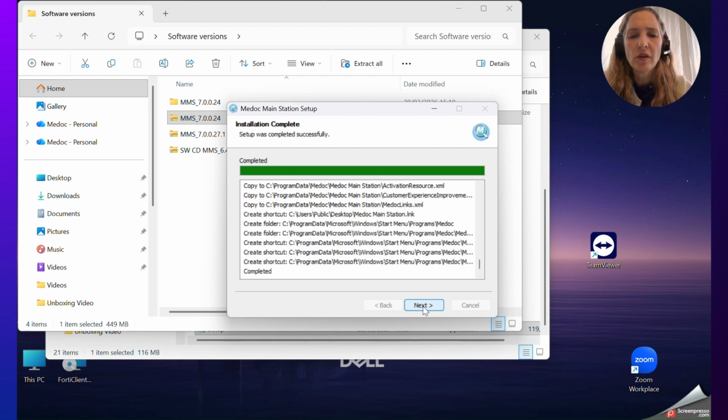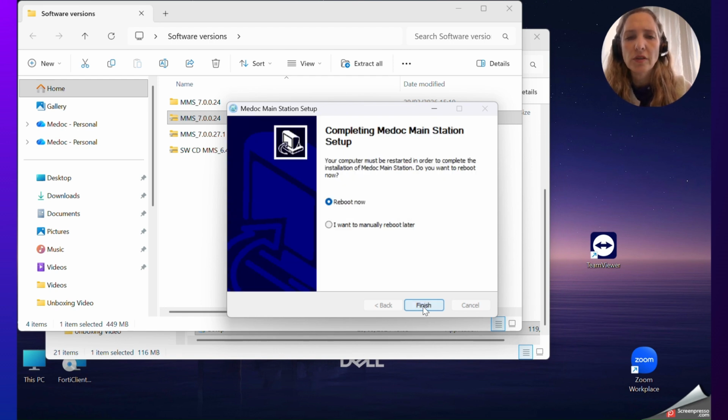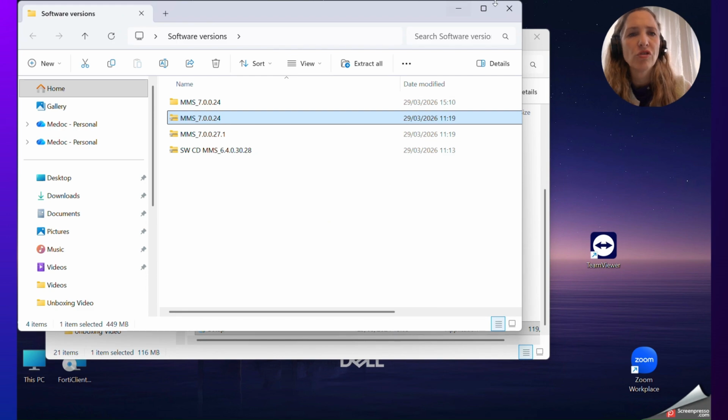Okay, so it seems that the installation has completed successfully. Let's go to next. And we can reboot later. So you can choose to manually reboot later. And let's press finish.